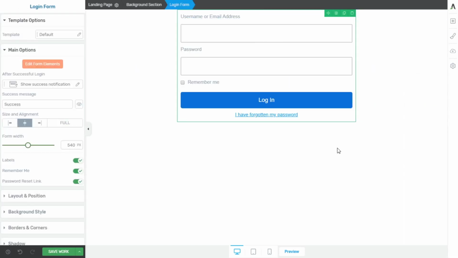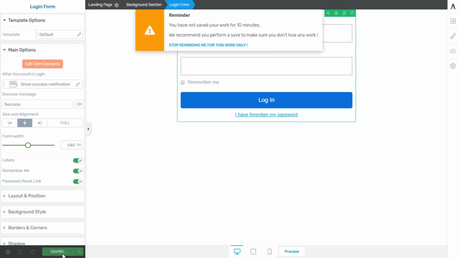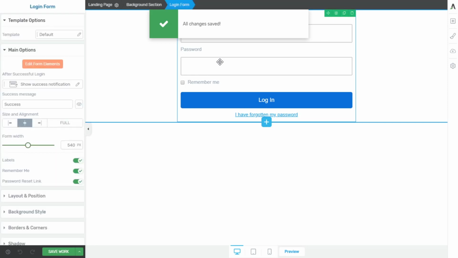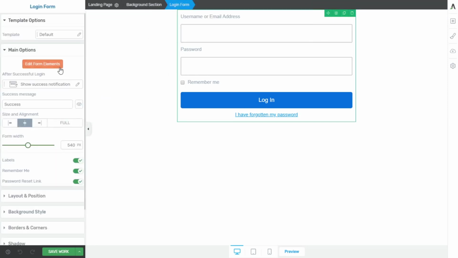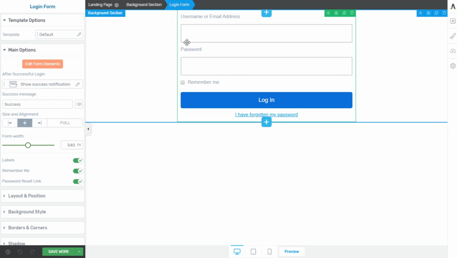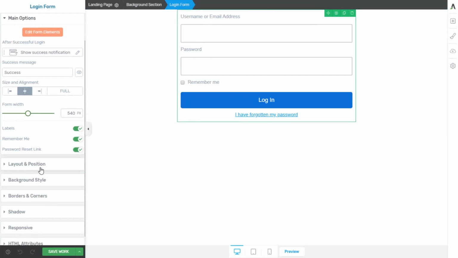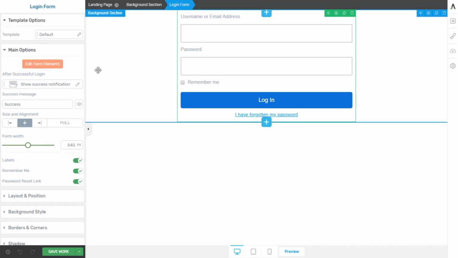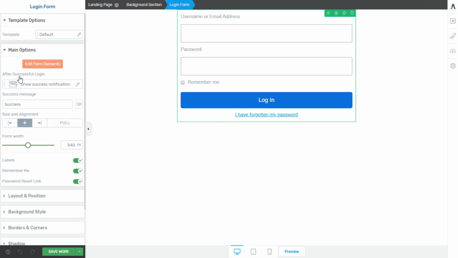Now, I want to walk through some of the elements of this login form, show you the features real quick and what you can edit, and then we'll see what we can do to make this look like a somewhat decent looking page. So first things first, let's click on the element here and walk through some of these options on the left-hand side. Just like anything built in Thrive Architect, we have the ability to control its layout and position, background, borders, shadows, responsive elements, etc. But the settings that are unique to the login form are this after success login.